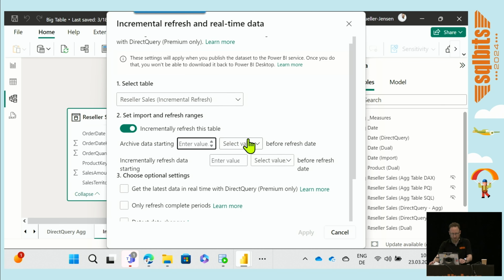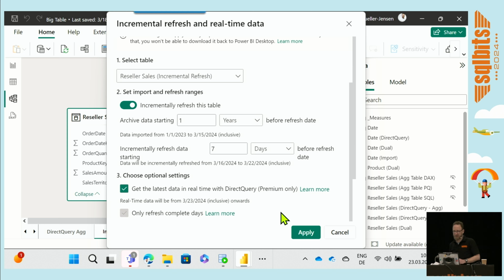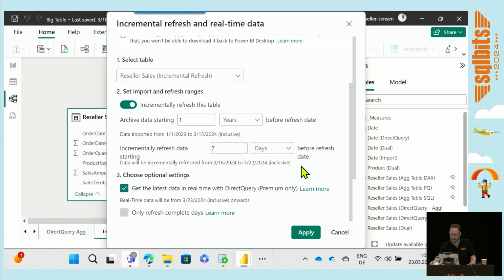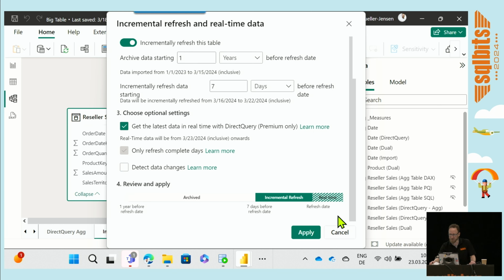So I fill out again. I want to have like the last year, whatever. I want to have the 7 days incrementally refreshed, and then you can click this button here, get the latest data in real time with DirectQuery. That means that the last 7 days, it's only them, is it? I'm doubting myself. Some of the partitions, like the last partitions, will be in DirectQuery mode. That means that this might be slower, right?